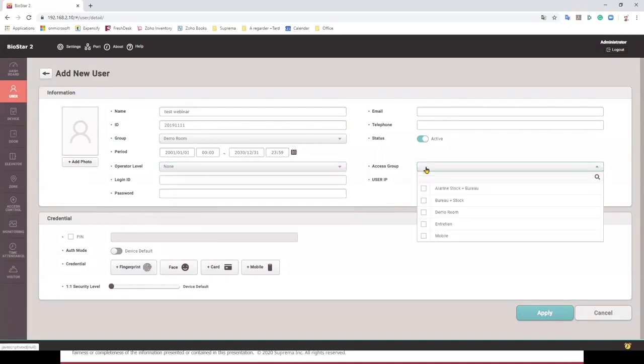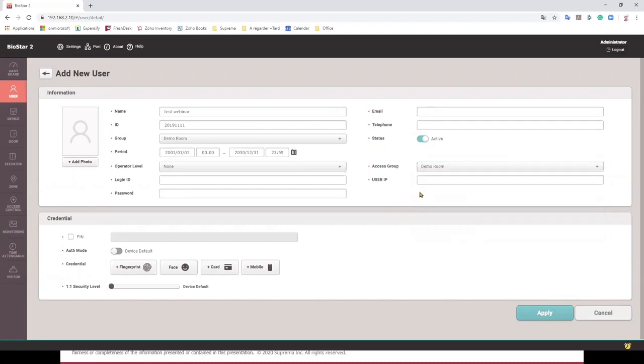You can choose to add directly the access group if you have already done everything. So I want to give him access with the same rules as all people who are in the demo room. And I can say, okay, he can connect to BioStar 2, but only from this computer, which is a fixed one. So we can restrict the user to use only this computer.